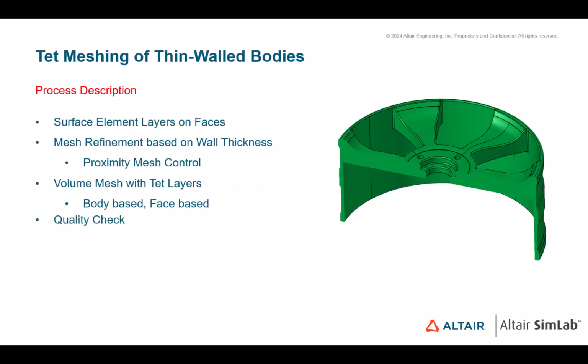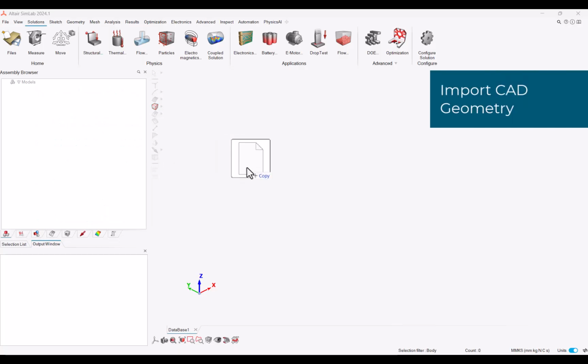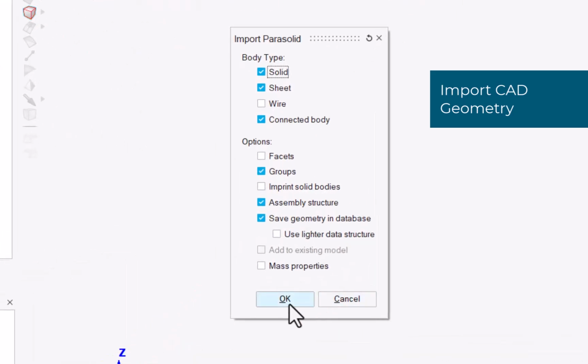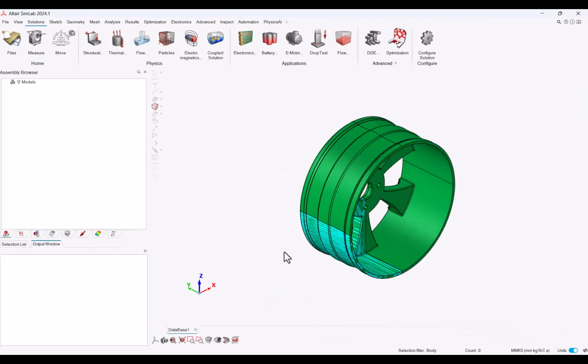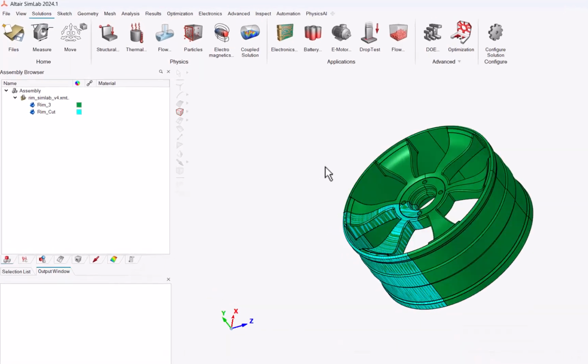Let's take a look at the recommended strategy and tools for tet-meshing thin-walled bodies. Start by importing the parasolid geometry, isolating the cut body, and creating a body mesh control as usual.